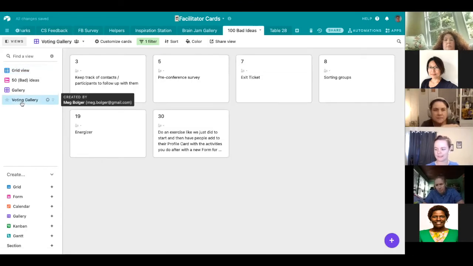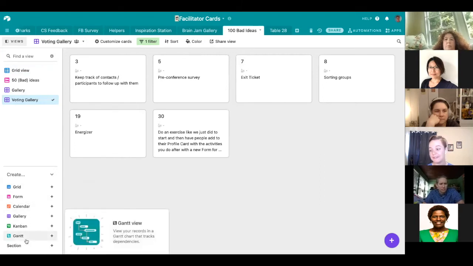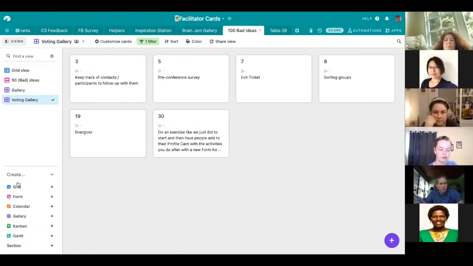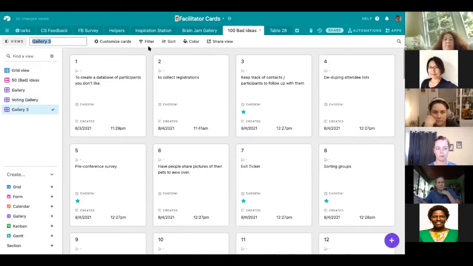And that's why. Could you show us quickly how to create a new view? Yes. So down here at the bottom, on the left-hand side, we have scratched the surface, but also not scratched the surface. We have covered a lot in the Brain Jam. So we covered grid views, form views, and gallery views. And all you need to do is just select the view. It will show up. You can name it whatever you want.